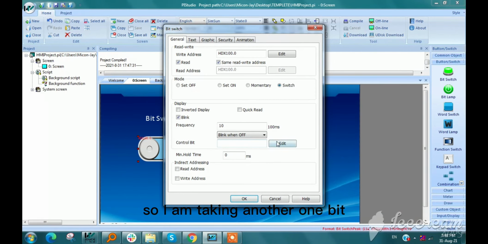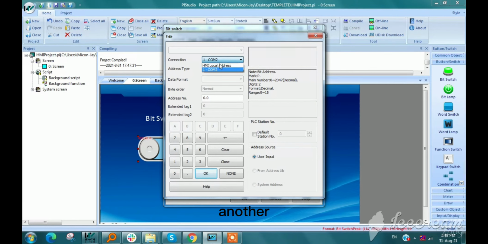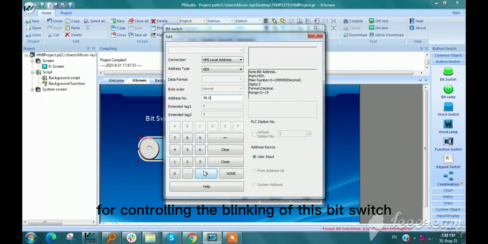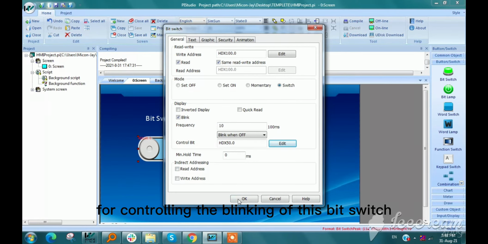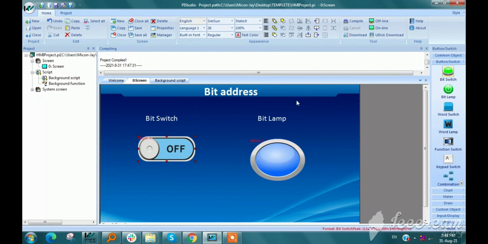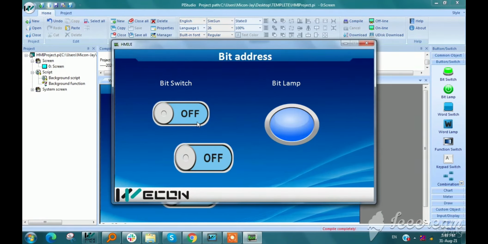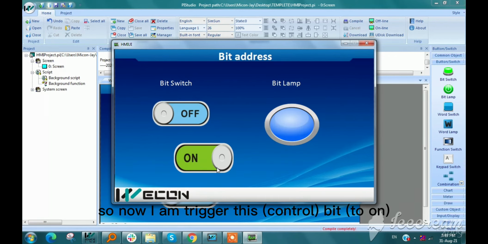So I am taking another bit, HDX50.0, for controlling the blinking of this bit switch. Here we can see that we selected blink when off. Now I trigger this bit and the blinking is off.